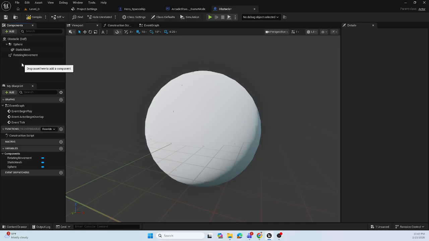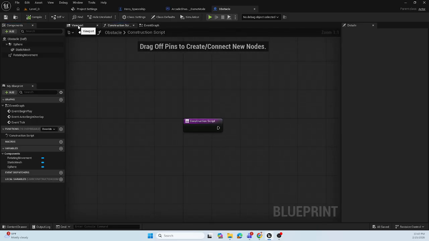All right, let's compile and save. Compile and save. And if you're not in your obstacle blueprint, go ahead and get into your obstacle blueprint. Open up your construction script, which is the middle tab in between viewport and event graph. There's a construction script right there, if you'll open that up. I move mine off to the left.